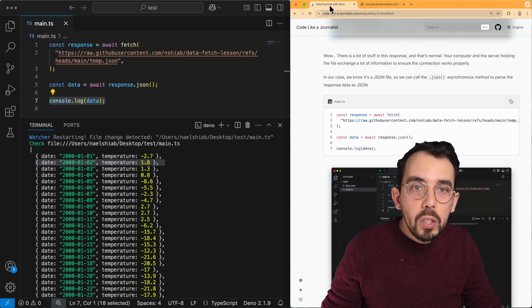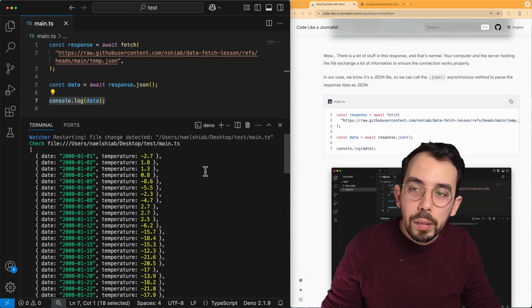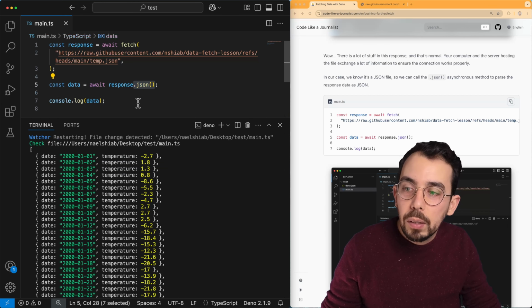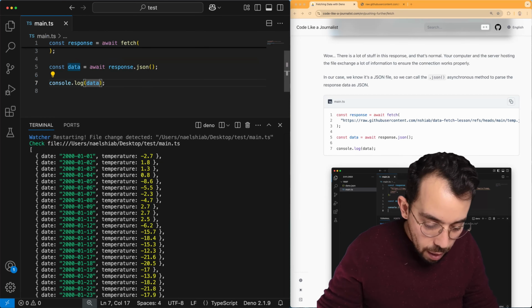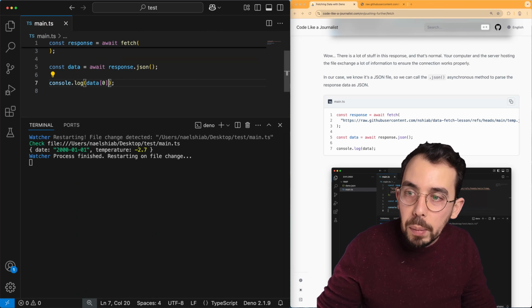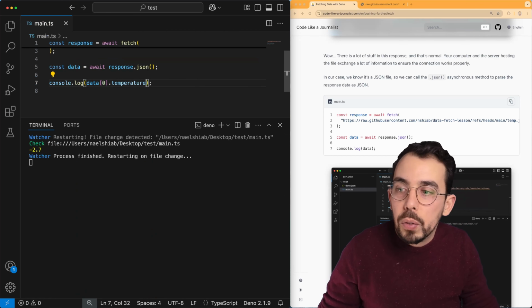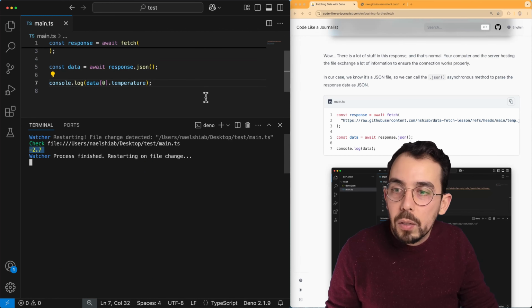We just fetched data over the internet. It's a JSON file, so we are also parsing it as a JSON, and now it's ready to be used. So we can select just the first element, or we could use just the first temperature. It's ready to be used.